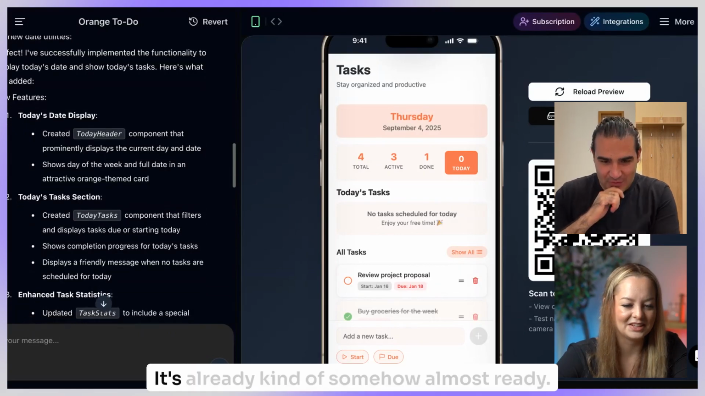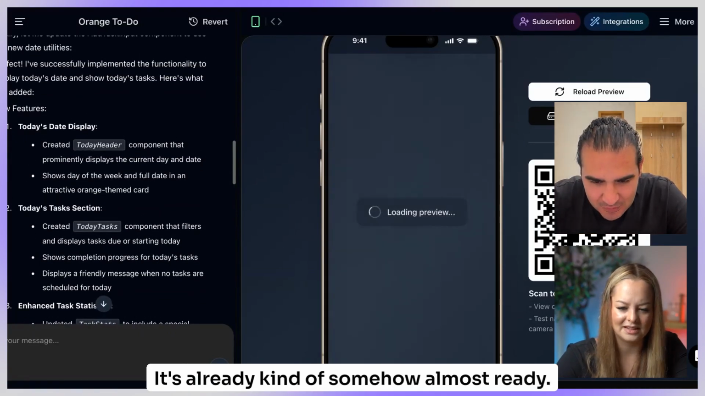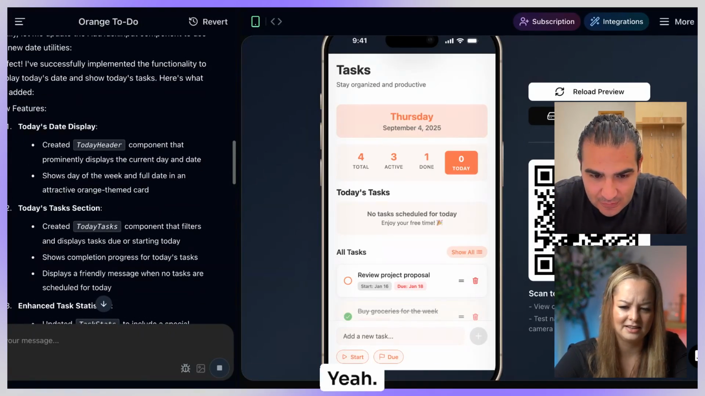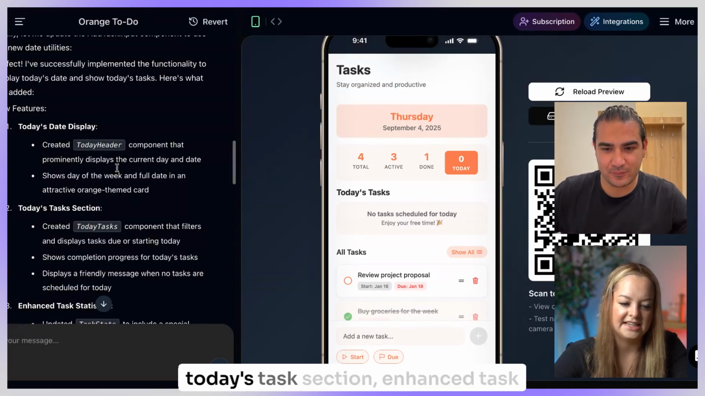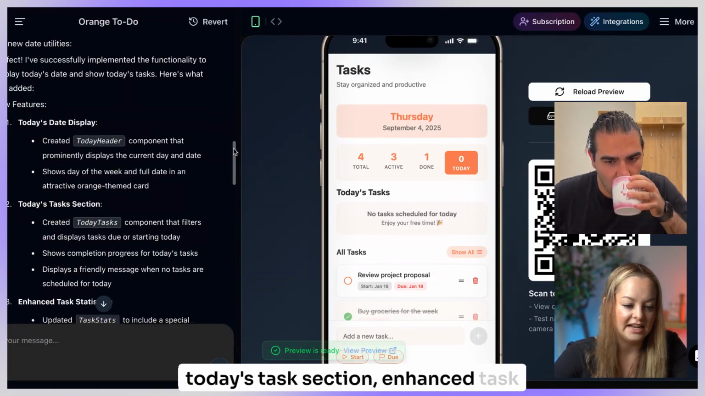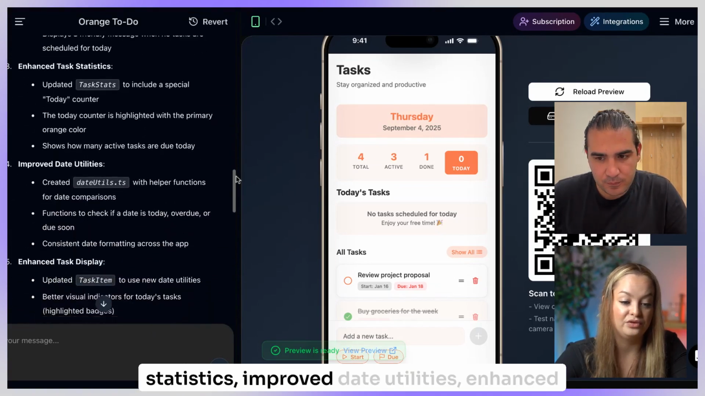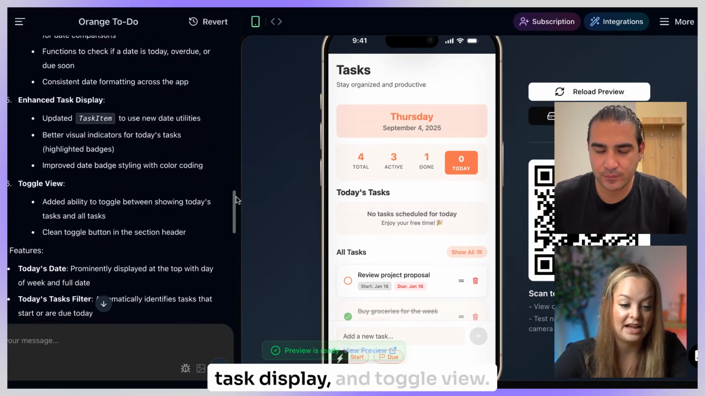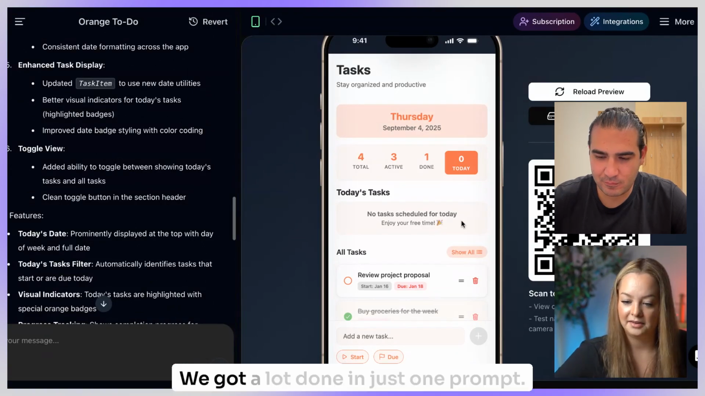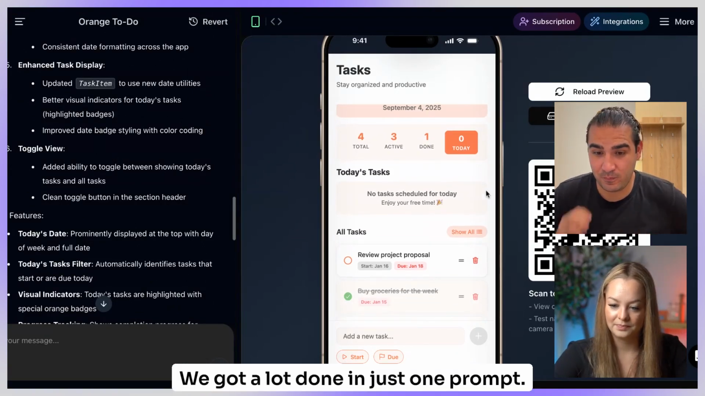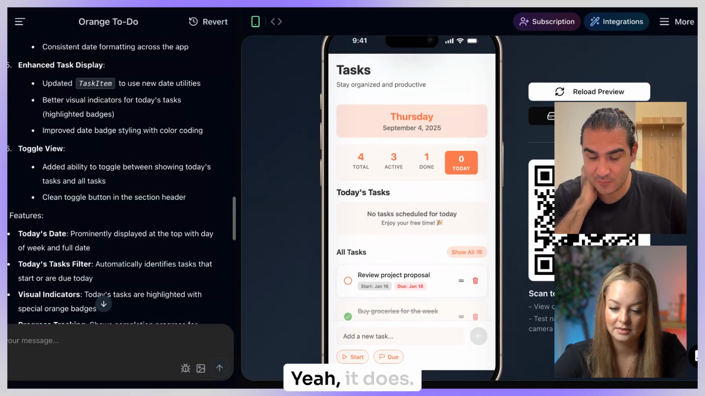It's amazing. Wow, it's already almost ready. That's fast. Okay, so new features: today's date display, today's task section, enhanced task statistics, improved date utilities, enhanced task display, and toggle view. That's pretty awesome. We got a lot done in just one prompt. And also it looks quite nice. I like it.